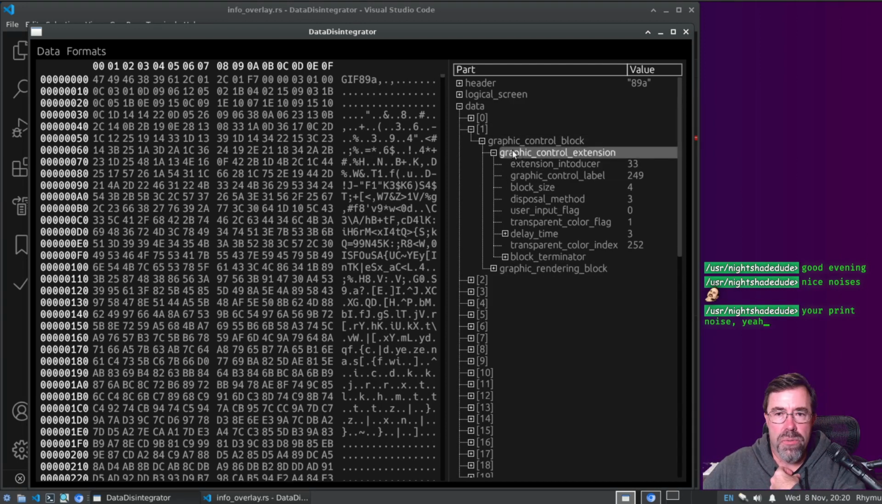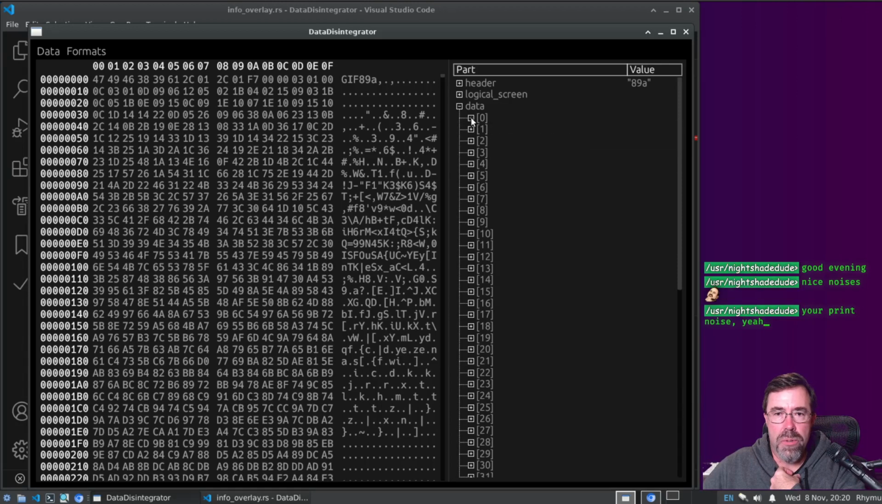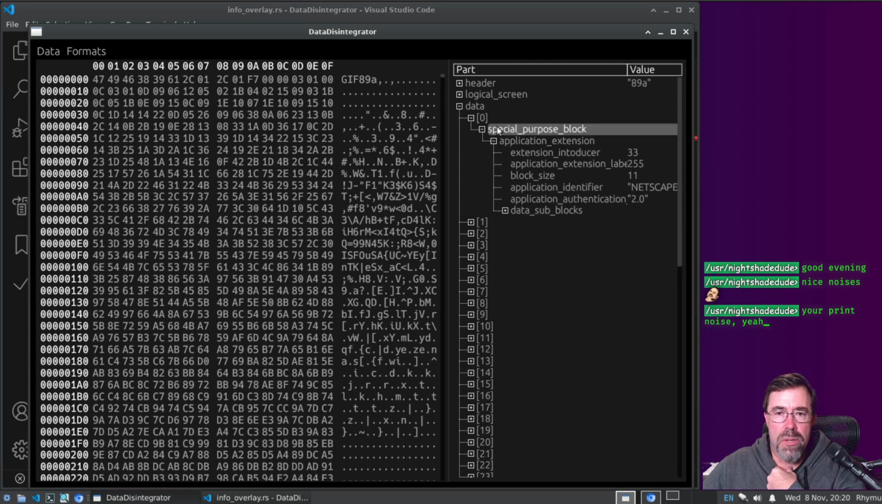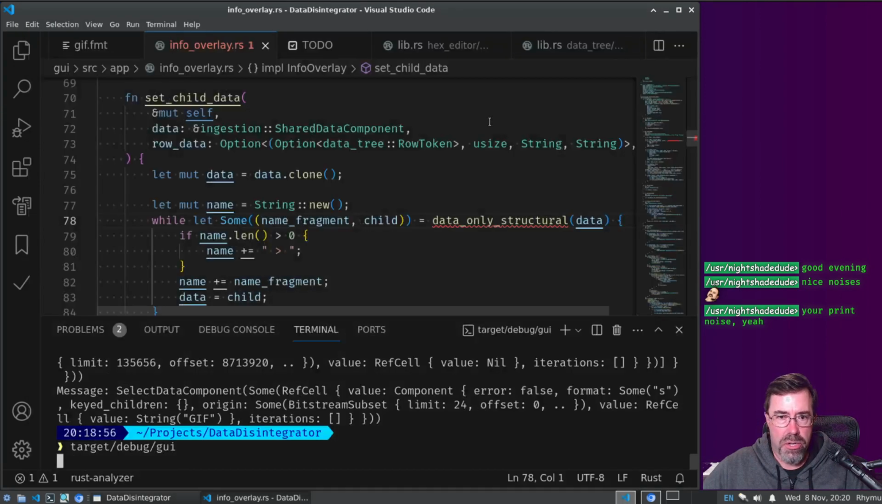Actually, this is not true. Right, so 0, special purpose block, application extension, all the way down. These two levels only have one child, so the idea would be to combine these, and it would be 0, special purpose block, application extension. And then these would be outdented 2 levels. So I was in the middle of making that change here.